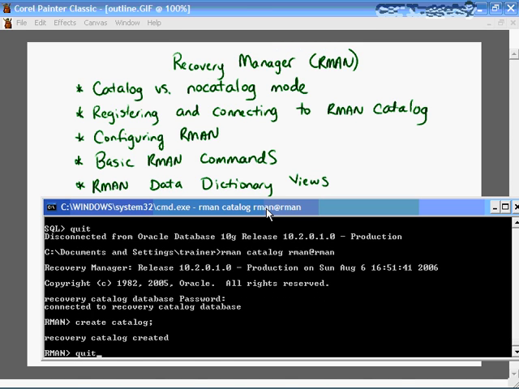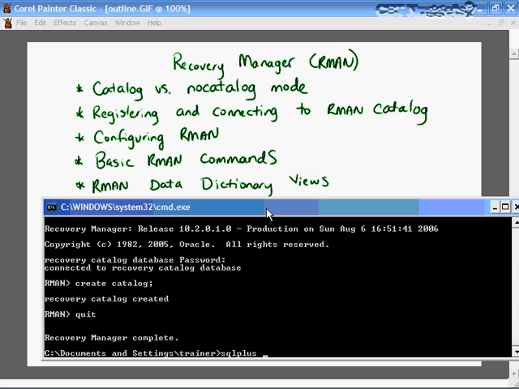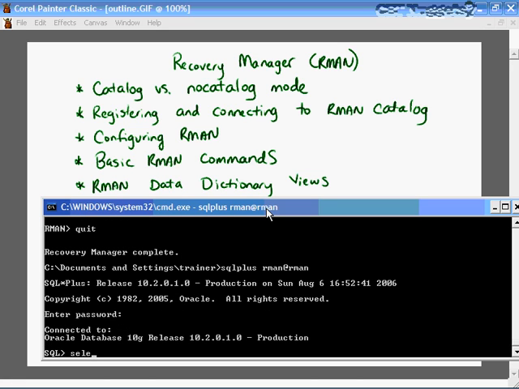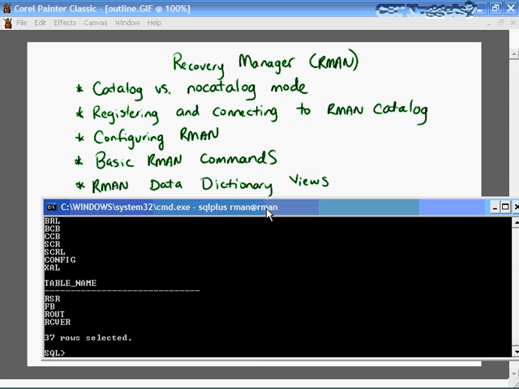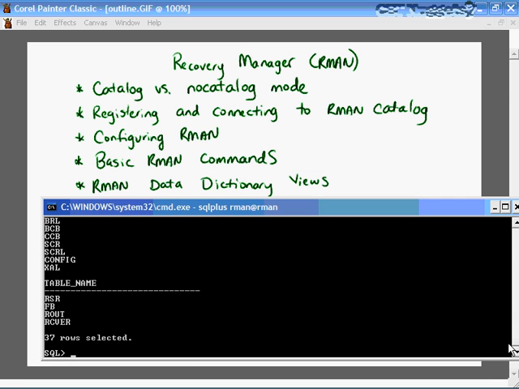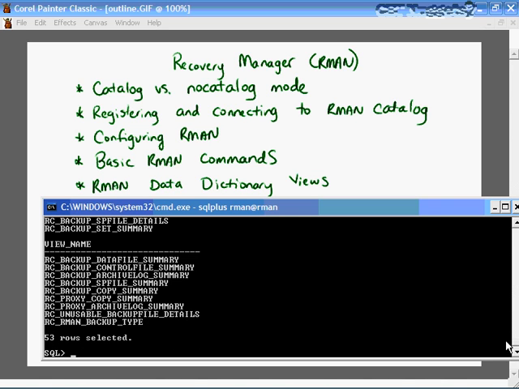Great, it was created. So let's just go to our SQL*Plus command again, and we'll say sqlplus rman @ rman. Once again, our password. And we can say select table_name from user_tables. Okay, all sorts of cryptic looking tables. Let's look at our views. Select view_name from user_views. Now this is what you would be querying if you're trying to do a report on the successful backups. We'll look more at this at the end of this nugget.